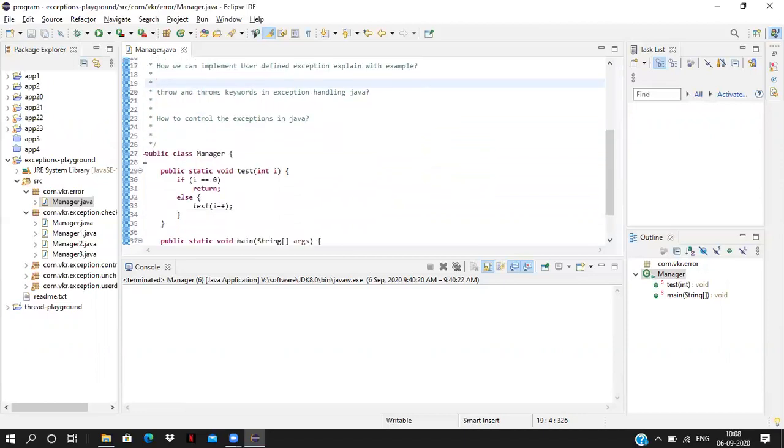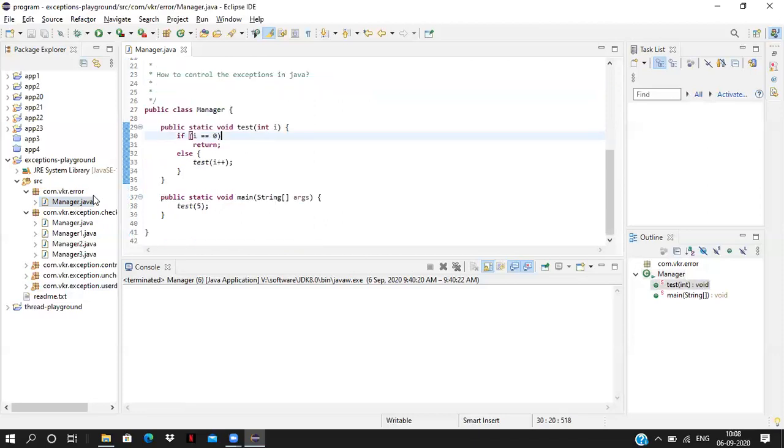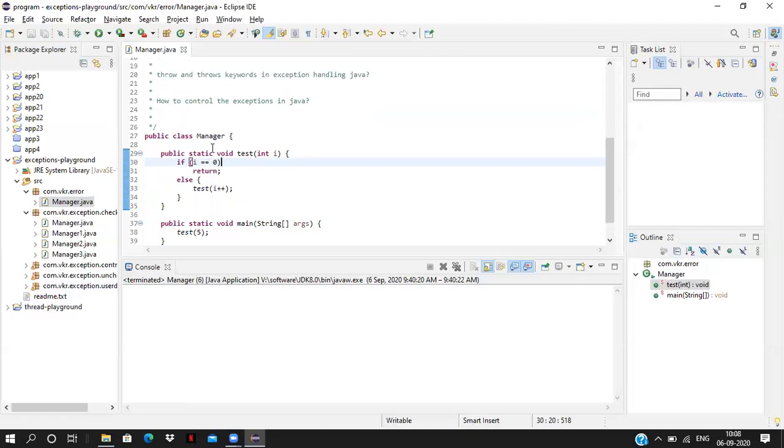Now I have developed all the classes which I'm going to explain regarding all these topics. What is the difference between all the topics? Now this is the first one, com.vk.error. First we can see the difference between error and exception. Now the definition of the error.